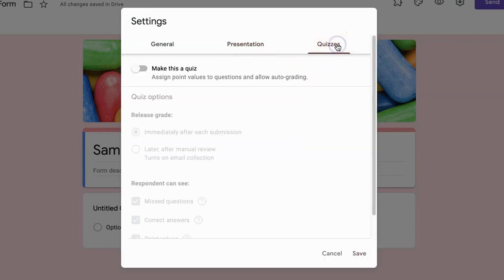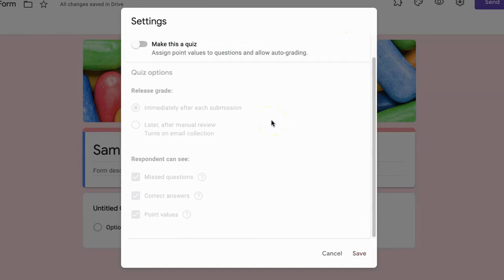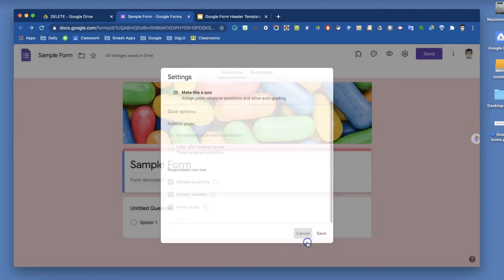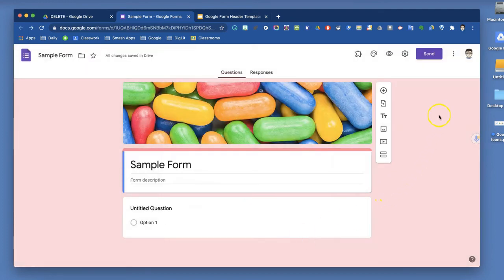Finally, the quizzes area. We don't do a lot of quizzes in this way at River Street, so that part we're going to skip for today. And the final area will be the send option. We'll look at that at the end. How will we send out our form once we've completed it?